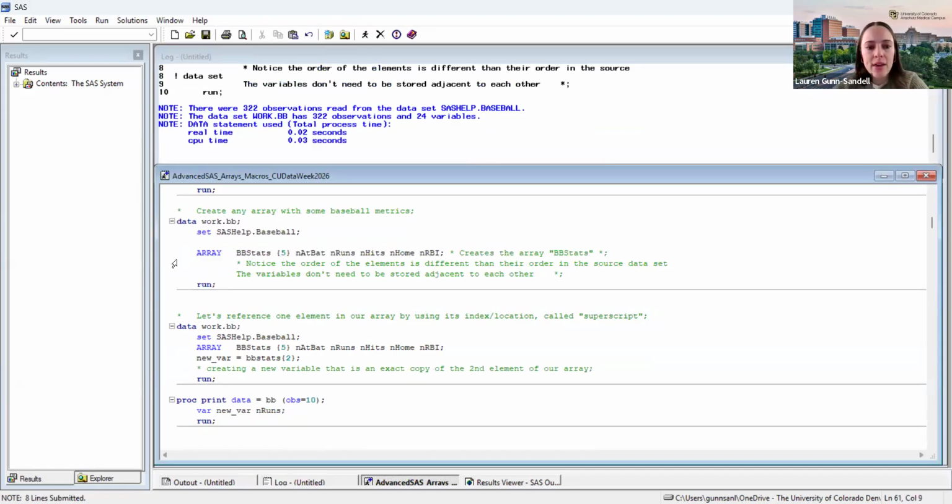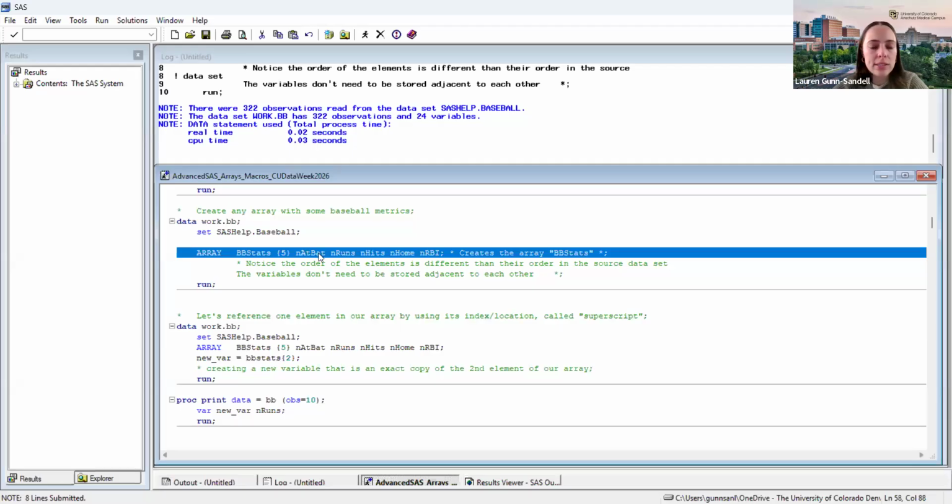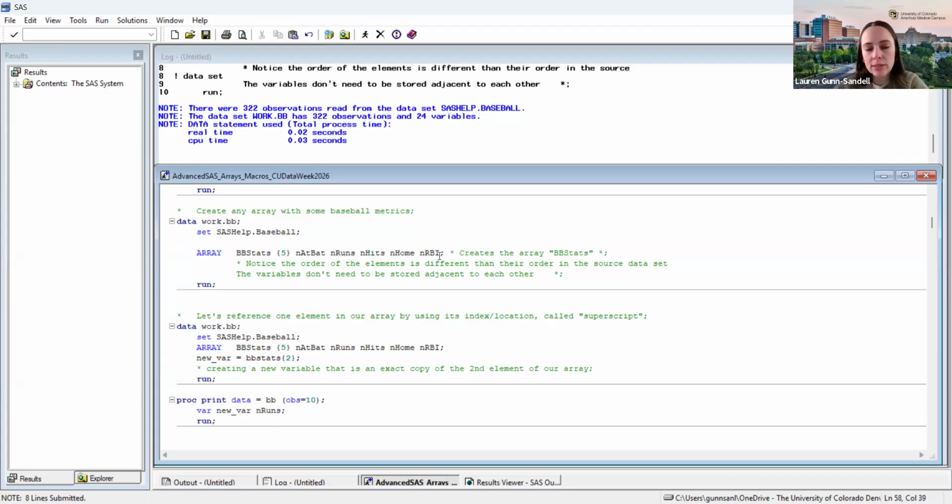Also, I just wanted to say that when you're explicitly calling out the columns, they don't have to be in the same order that they exist in the data set. So I could have switched this around and put N runs first. I could have moved one to the end. It's going to do the exact same thing. What you do need to keep note of, though, is the indexing of these elements in your array is specific to the order in which you call them in the array.